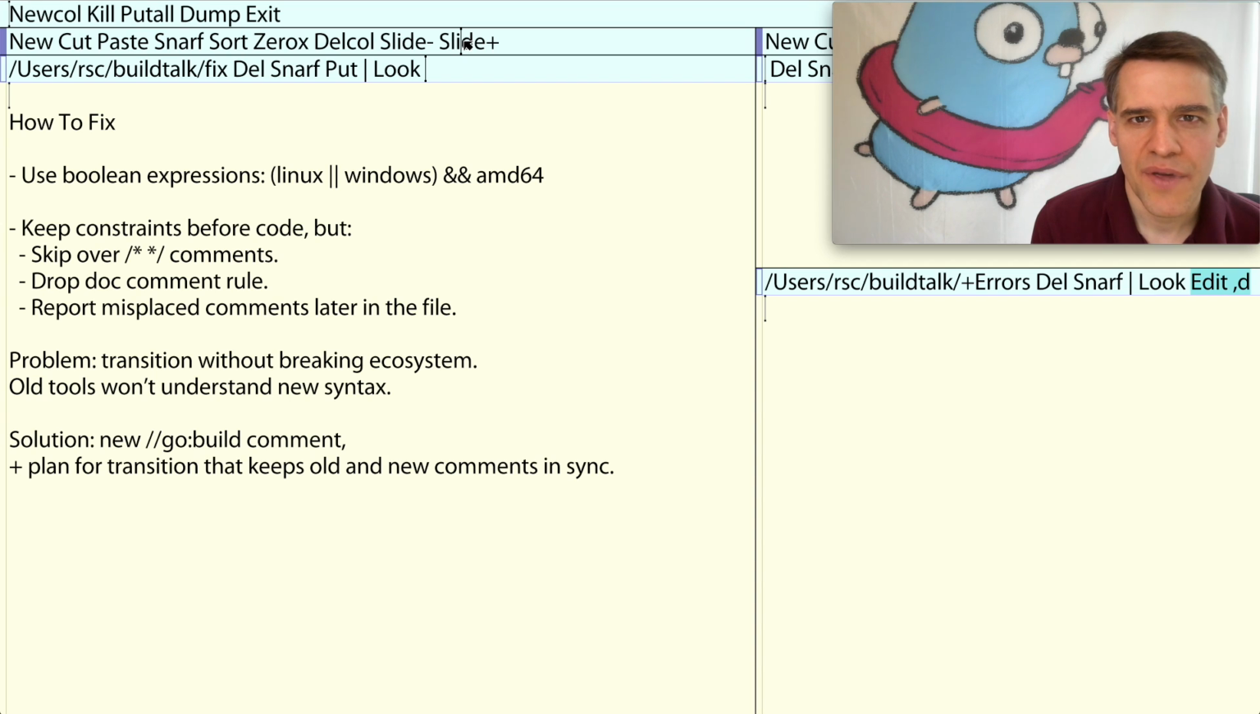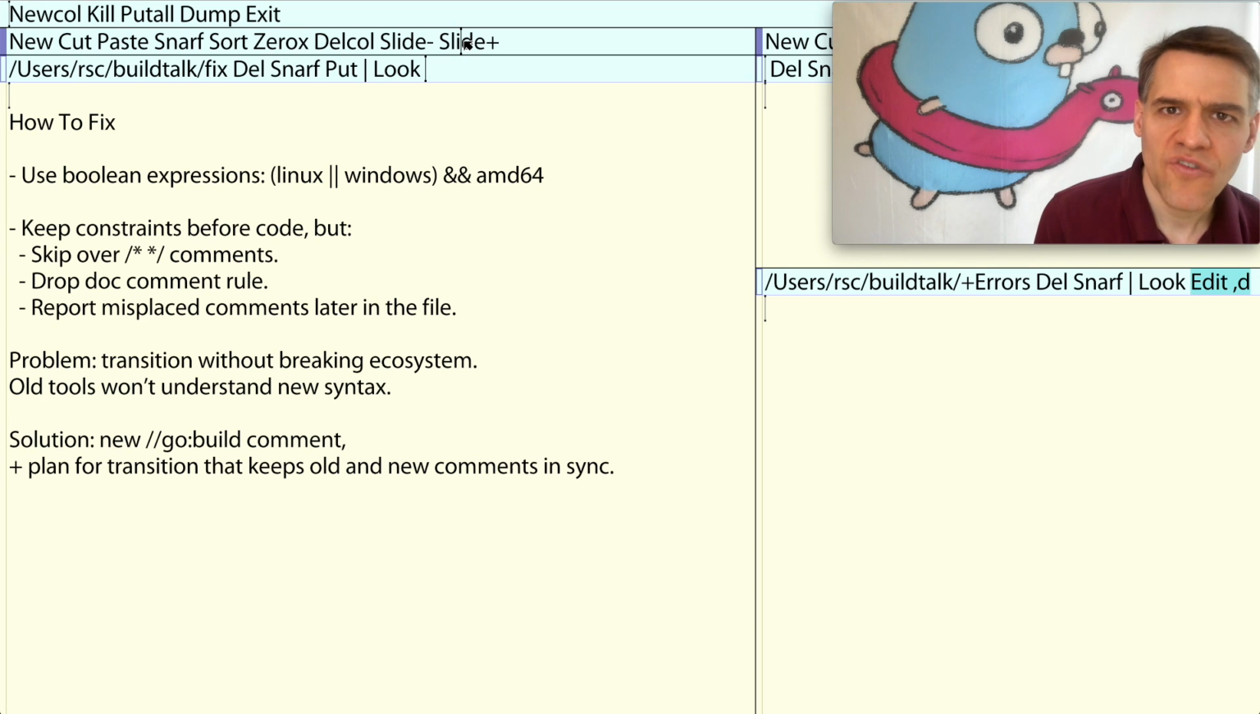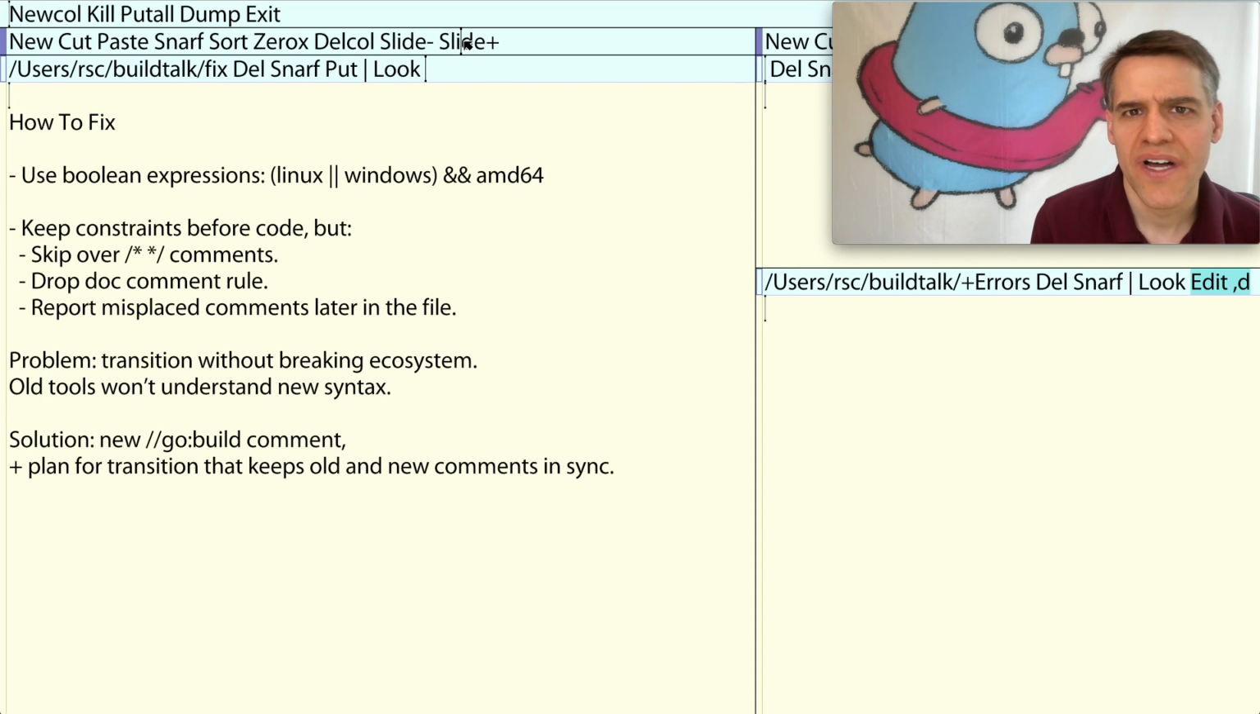Get rid of the dot comment rule. Allow them to appear anywhere before the first line of code. And also, if they do appear later in the file, report that so that users know that's a mistake and can fix it. So that's a great plan, but then the question is, how do we transition the ecosystem? How do we get from where we are today to where we want to be without breaking the ecosystem?